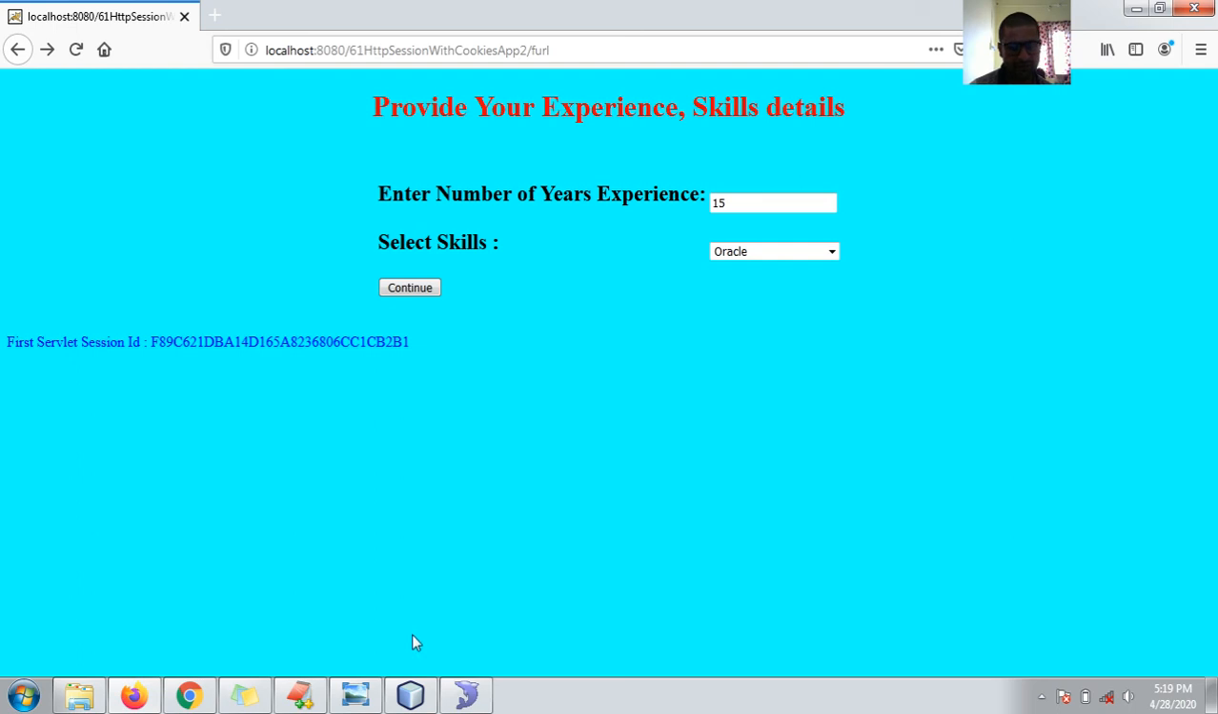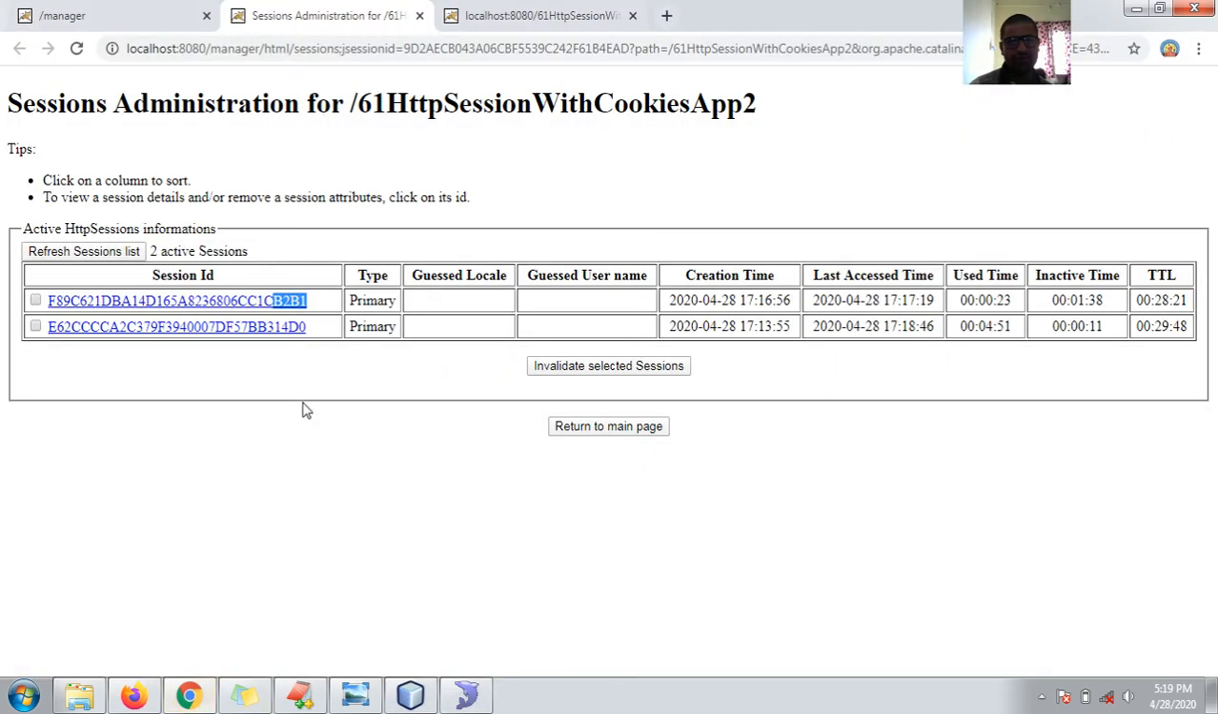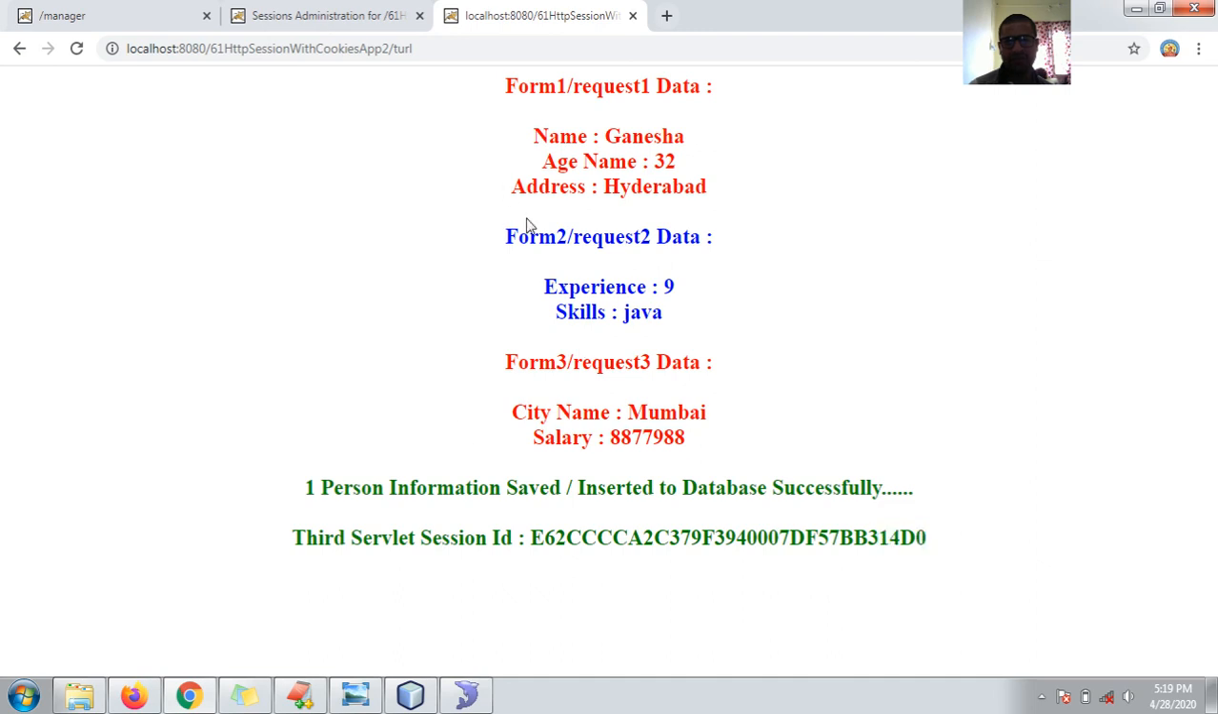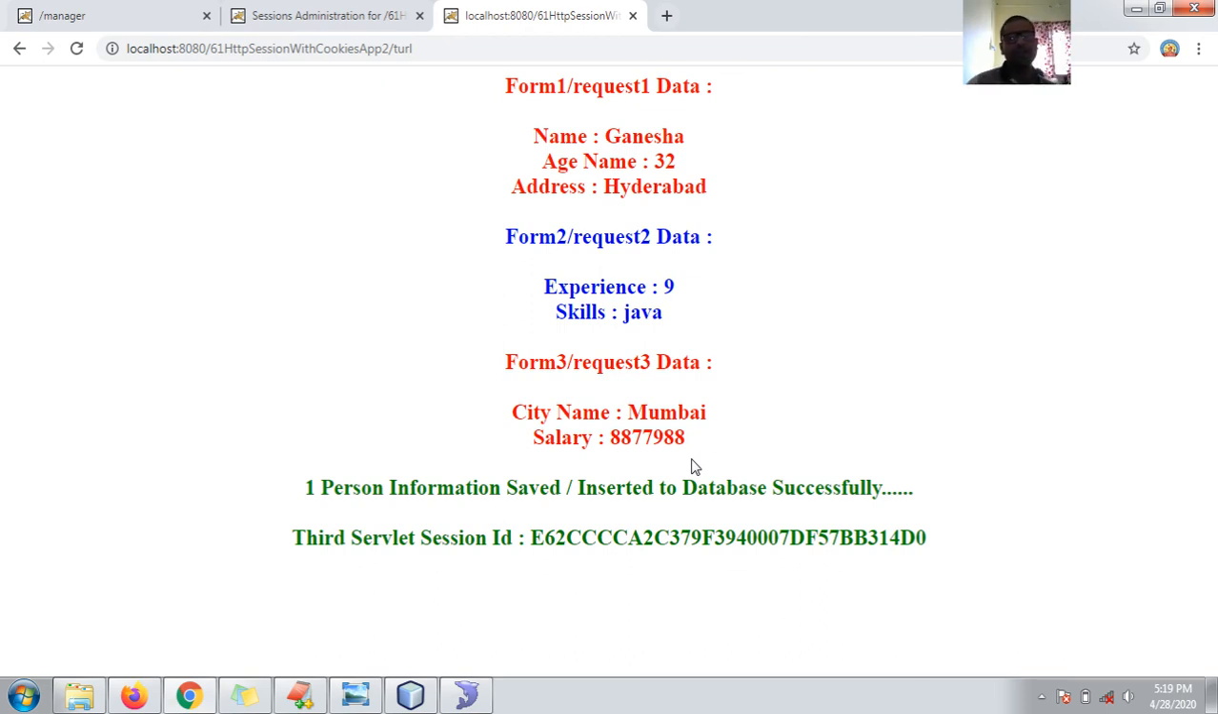Fine guys, so this is the way that you can work with the HTTP session with the cookies. My intention is to generate a dynamic form page as well as to remember previous form data in the next form. Okay guys, fine. So go to Firefox and Google Chrome, and you can see this data. So this is nothing but HTTP session tracking using HTTP session with the cookies. Today we learned a Java web application by using HTTP session with the cookies.